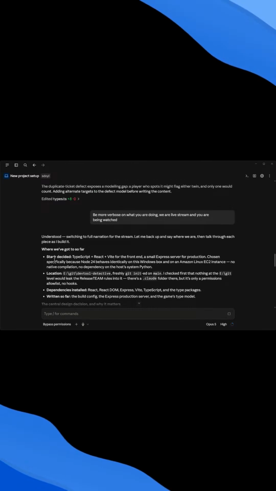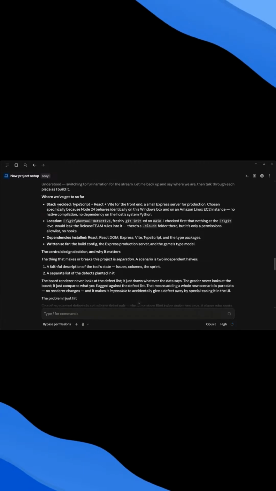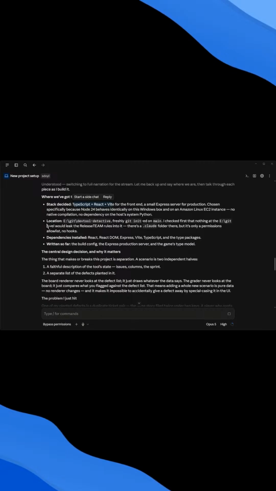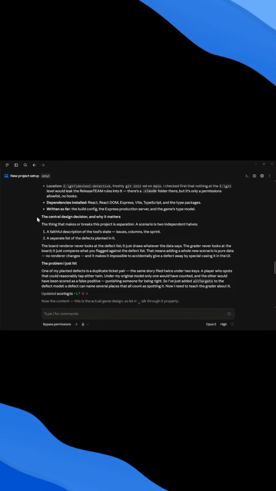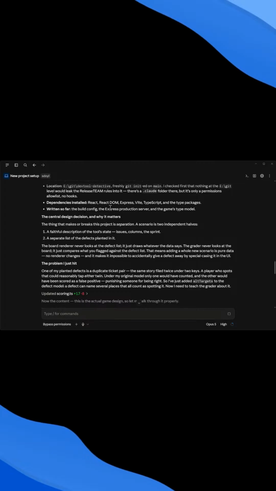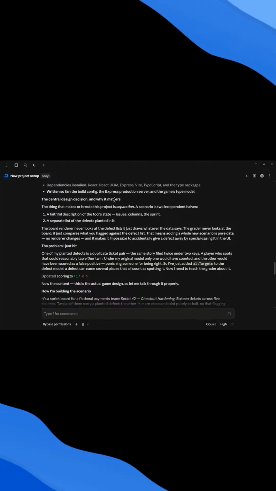Okay. So I asked it to be more verbose. And so what it came through is it went ahead and picked the stack that we're going to write with, where it's going to put it. It's putting it in my E drive. And it found some dependencies and went ahead and installed them, which is great. So far it created a build config, an Express production server, and the game's type model. Central design and why it matters.